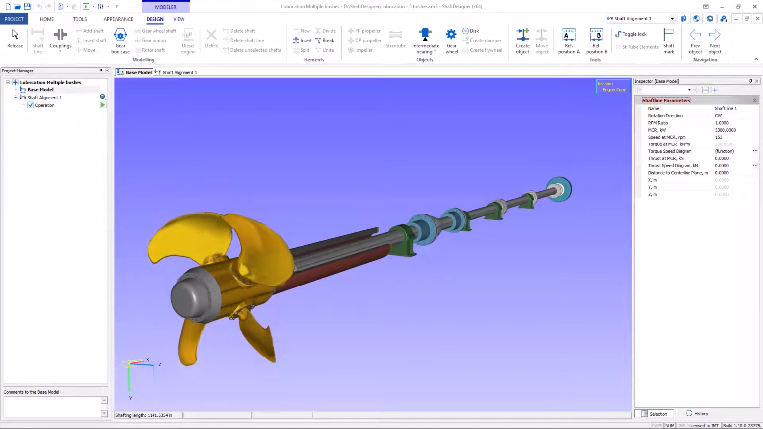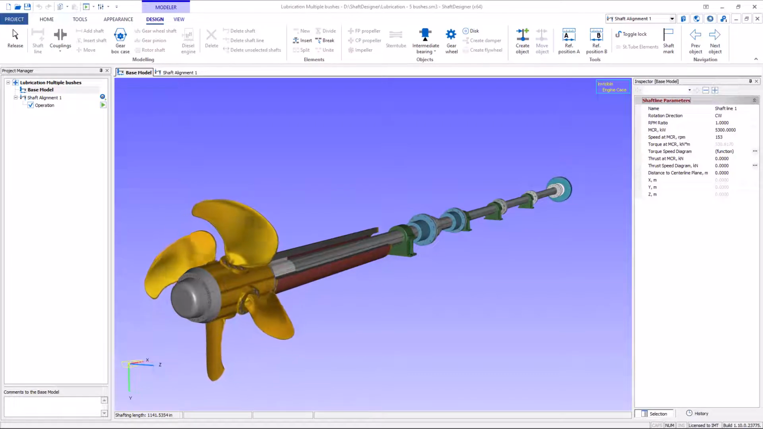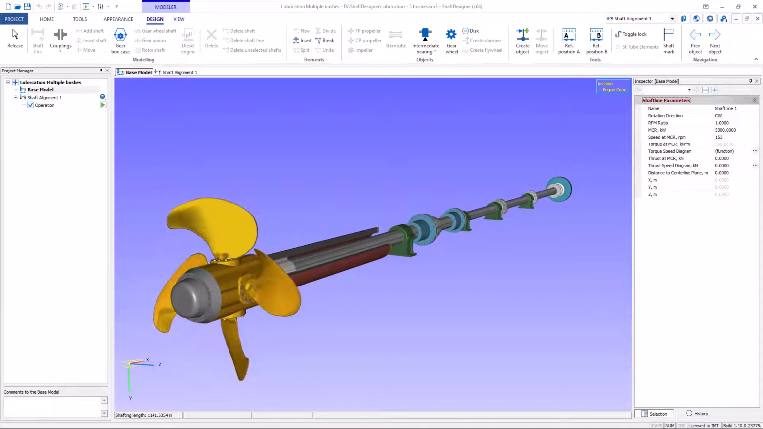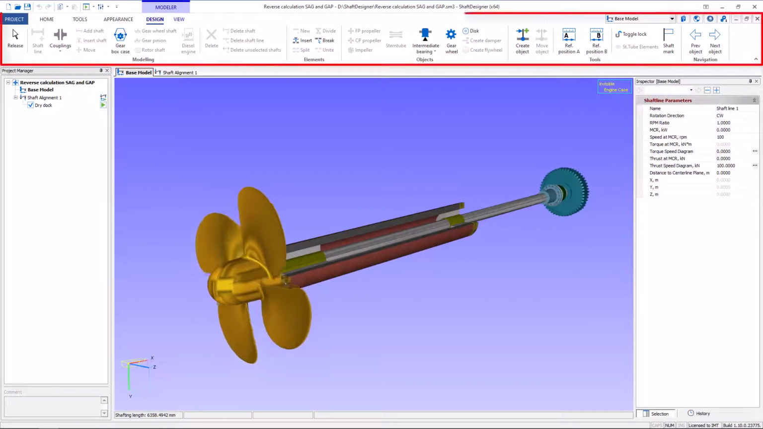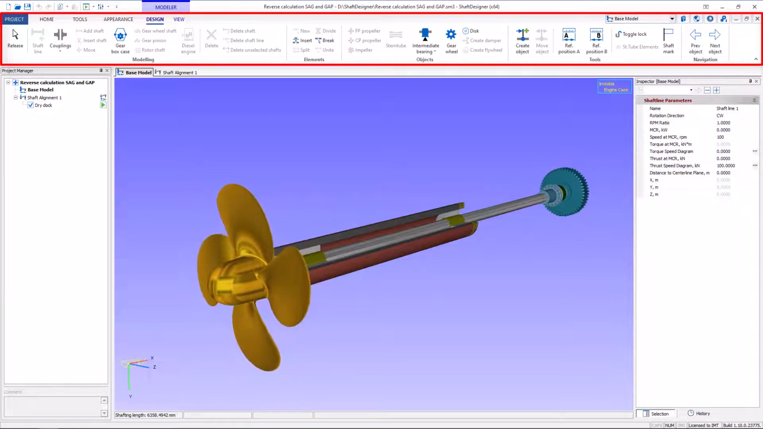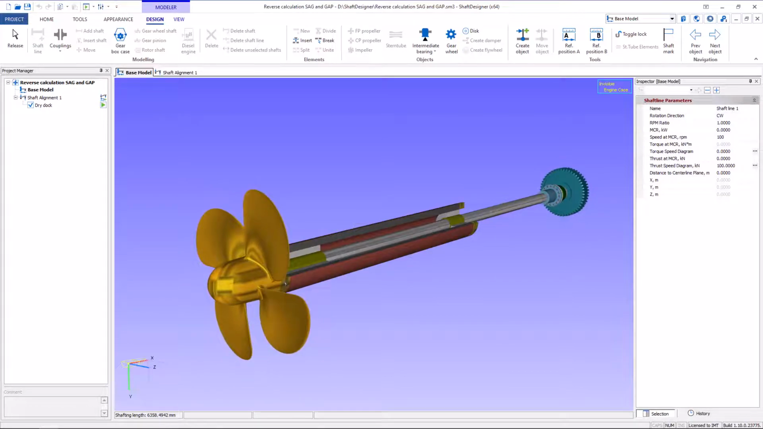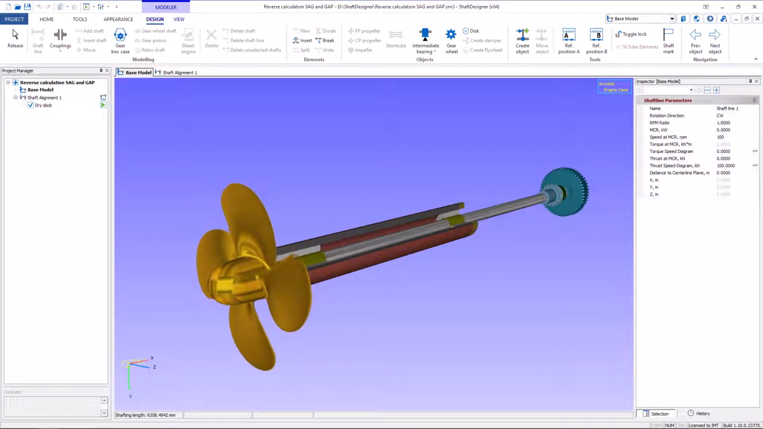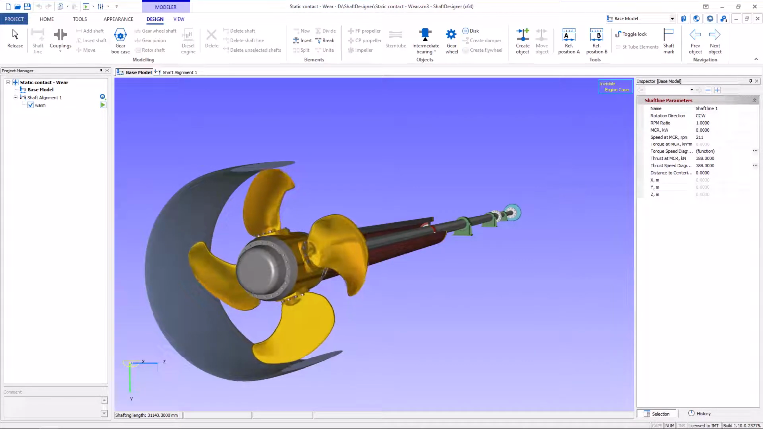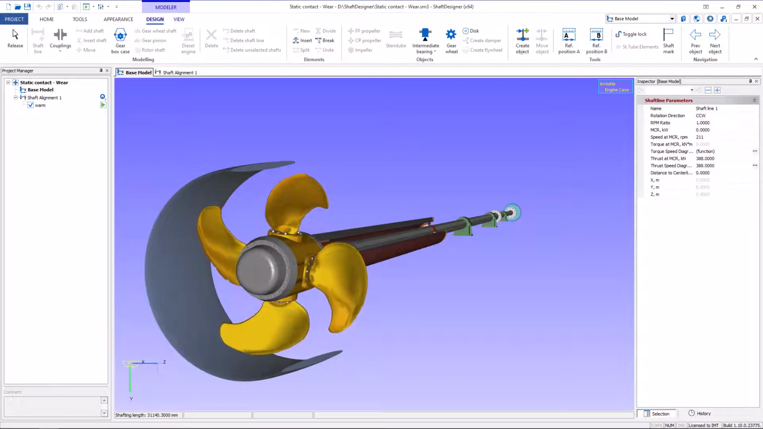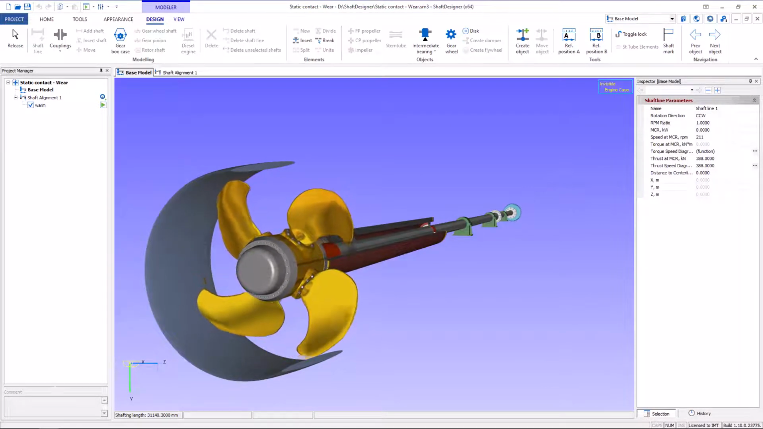The new interface is based on the ribbon concept, similarly to modern office and engineering software interfaces. The ribbon at the top groups the buttons and controls conveniently for the user. The new interface contains all the features familiar to experienced users of ShaftDesigner. Beginners will speed up the learning process because now it becomes much easier to find the necessary features.